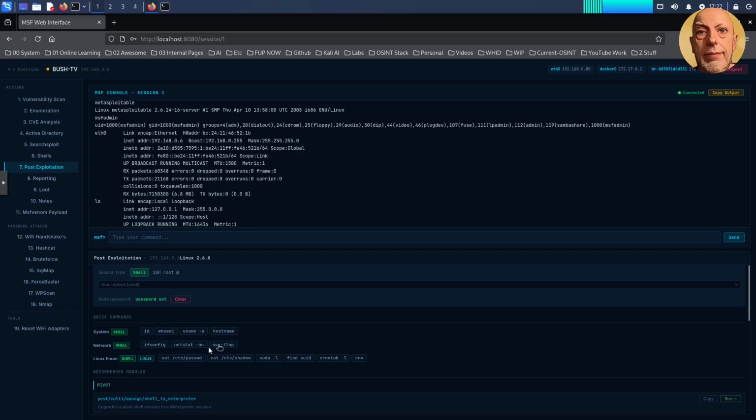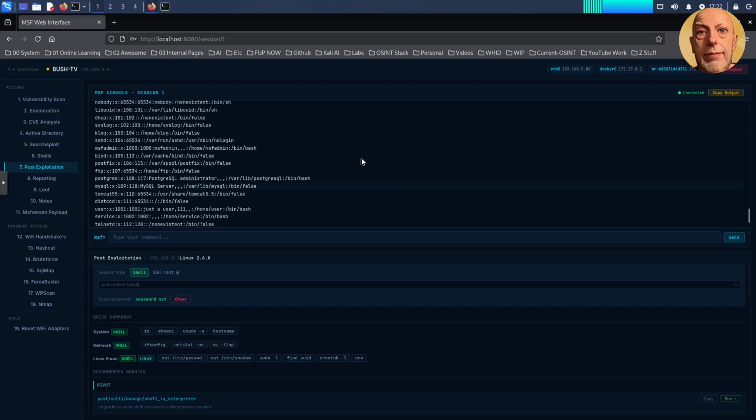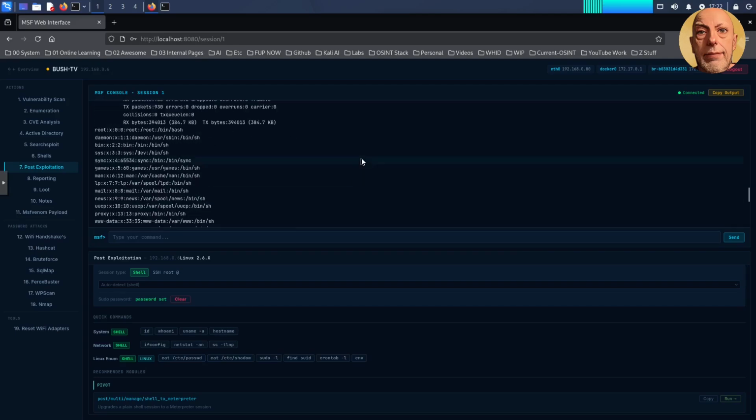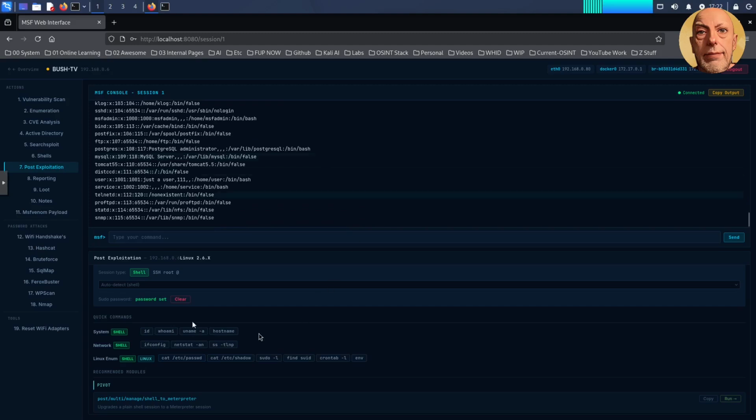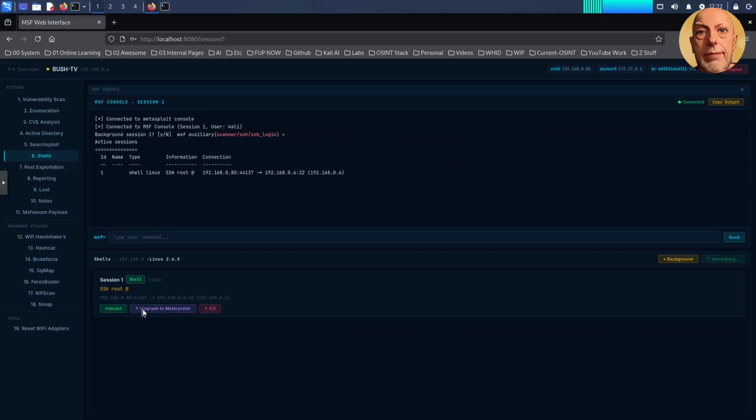We can do a lot of things, get some networks up. This is probably one of the more useful. Don't really worry too much. It's all got a screen and it's a jumbled mess. Because when we go to loot for this host, we've got some info recorded. Back in shells, you see I've got the option to upgrade to a Meterpreter shell.